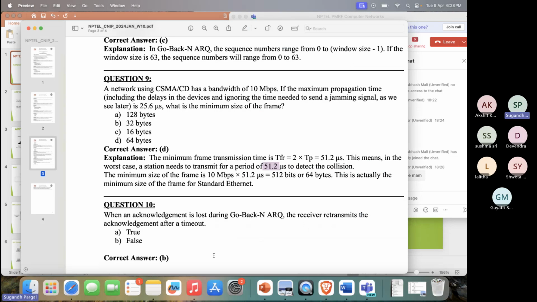False is that the receiver does not send an acknowledgement in Go-Back-N ARQ. So it automatically retransmits after a certain timeout. Acknowledgement is not sent in Go-Back-N ARQ.